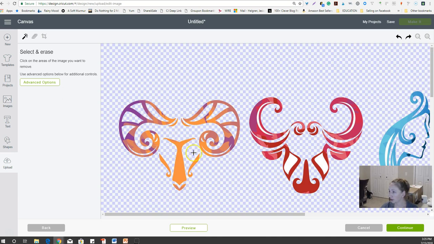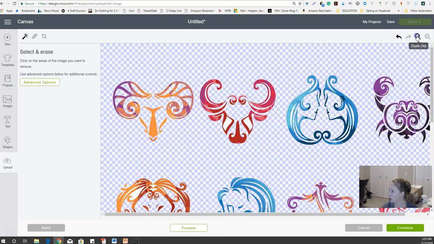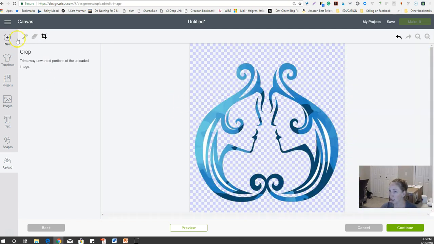Let's see. What did I just undo? This one, I'll redo it. I didn't mean to undo. I wanted to zoom out. And I actually would like to just keep my zodiac sign, the Gemini twins, and clean that one up. So I'm going to clean out the white parts of the hair.